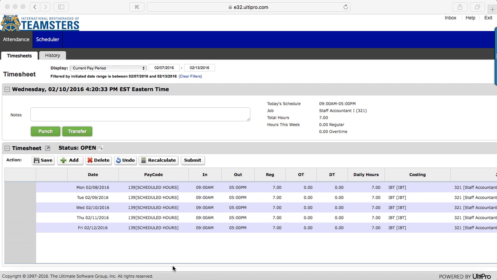I will enter 3 hours worked for the HAFA Scholarship Fund and 2 hours worked for Drive. So first, I am going to adjust the pay code and hours already there for Monday. Under the pay code column, click on the scheduled hours and change that to salary labor.